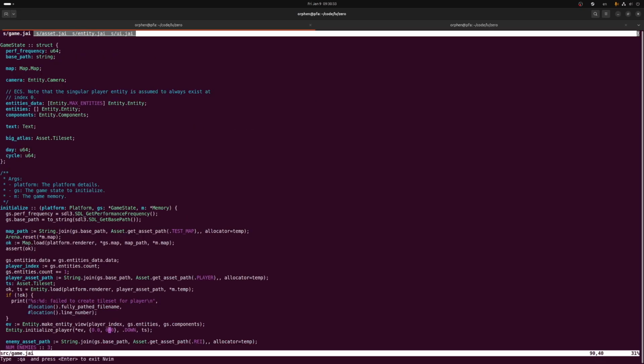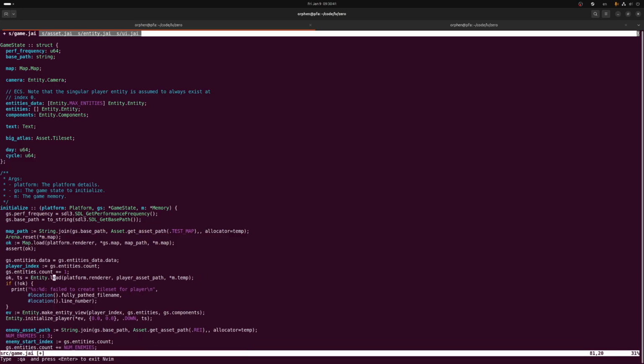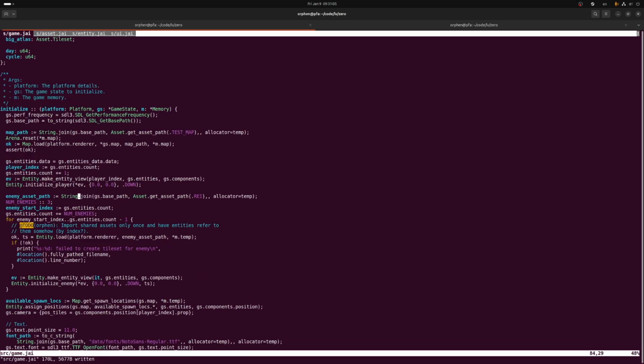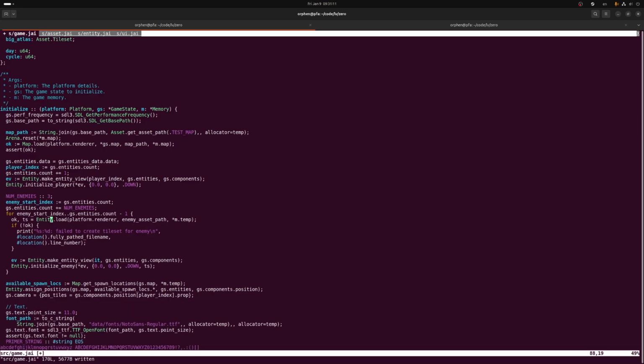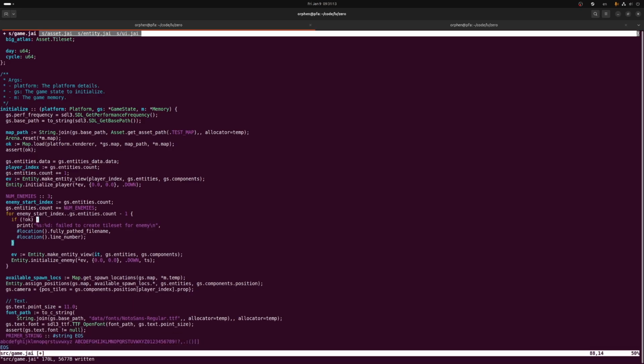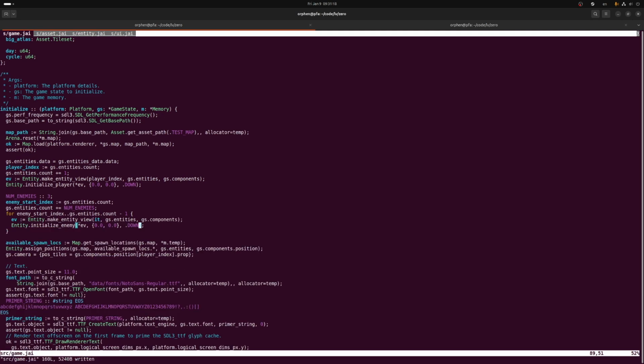Initialize player. So TS, we no longer get a TS. Let's see, player asset path. We're not going to deal with that anymore. Player index is fine. So player asset path, don't need it. Tile set, don't need it. We don't load. Now the enemy asset path, don't need it. We'll get rid of this to-do because we're addressing that right now. We don't need to entity load for the tile set. We don't need to pass in a tile set to initialize.